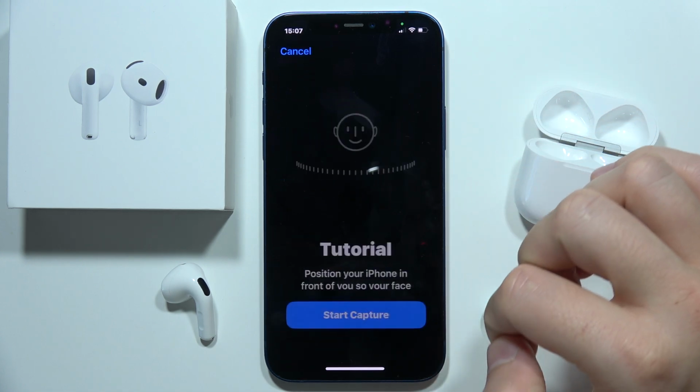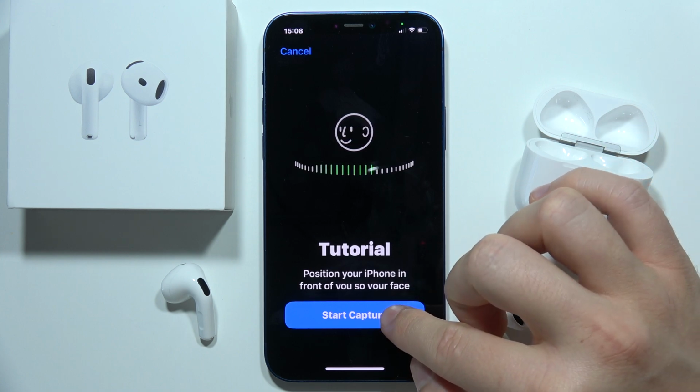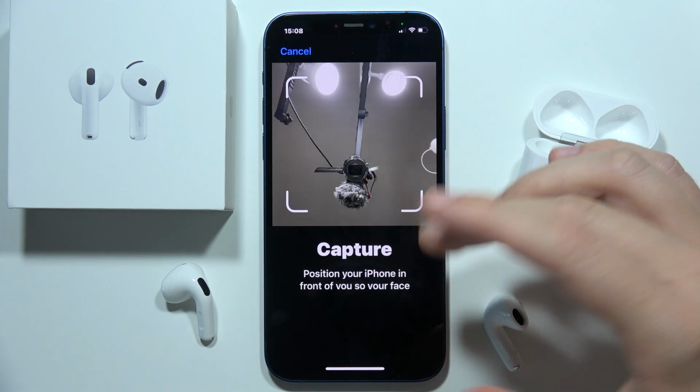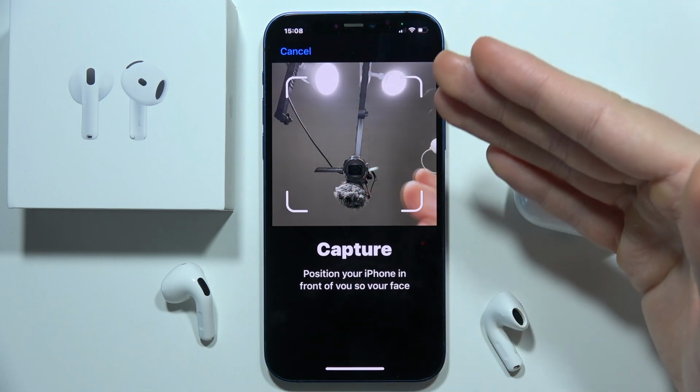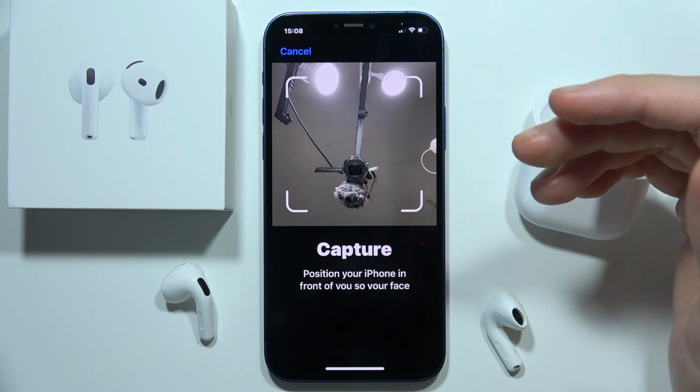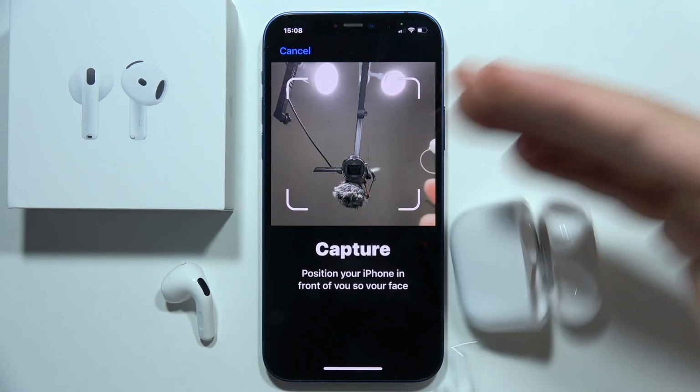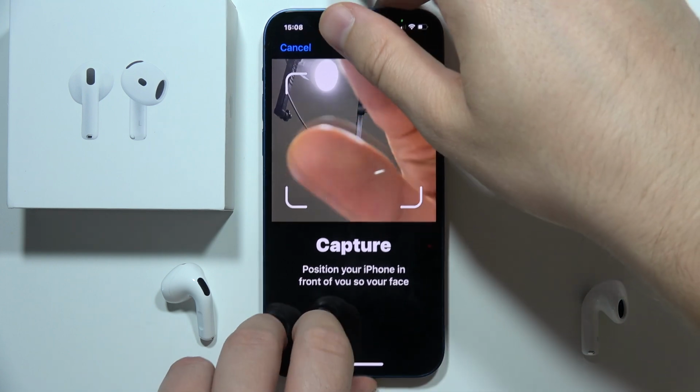Now click continue, and as you can see right now we have to click to start capture. And what we have to do is just put our face in front of the selfie camera and start moving our head to the left or to the right side until we set it up. So that's what I'm gonna do right now.